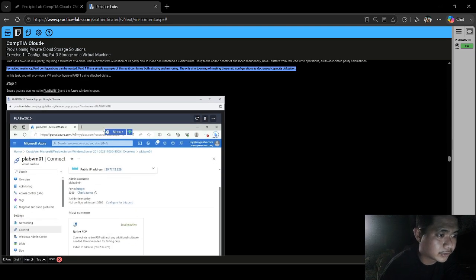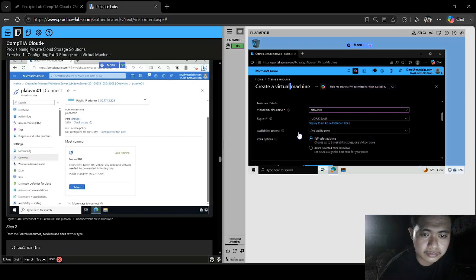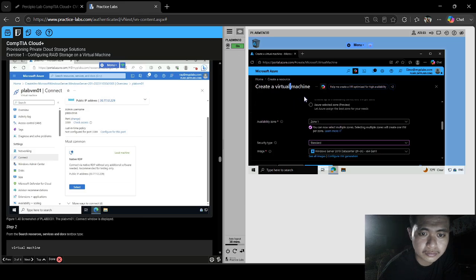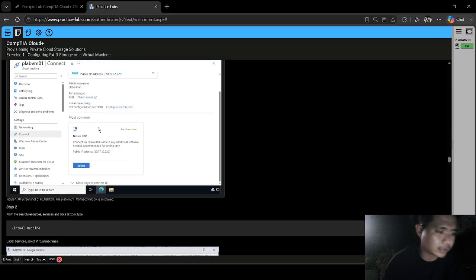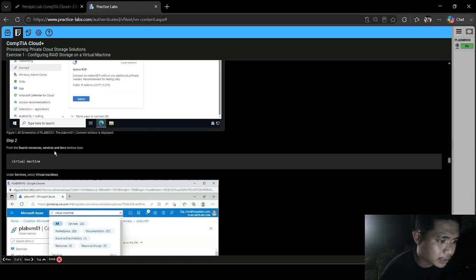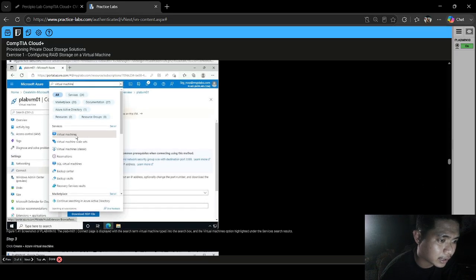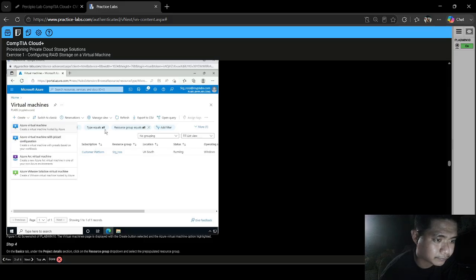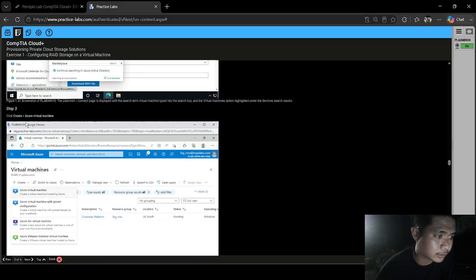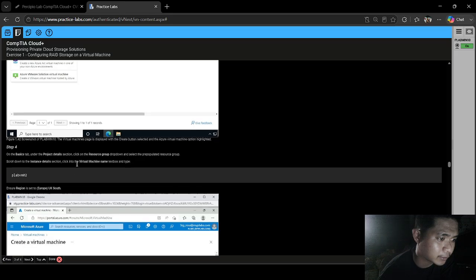So step 1, ensure the connect page is closed. Step 2, from the search resources, services and docs box, click virtual machine. Search here, you will see the virtual machine. Step 3, click create. So click Azure virtual machine. Click create and you will see the Azure virtual machine page.